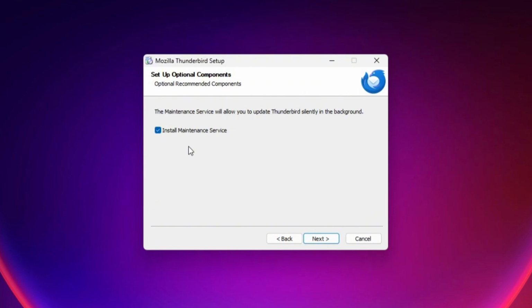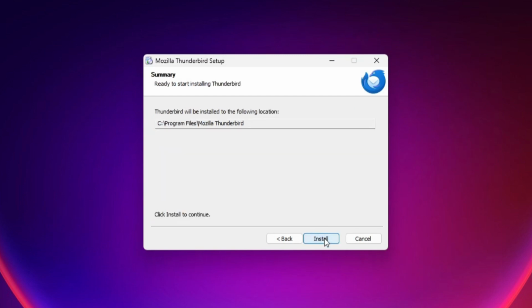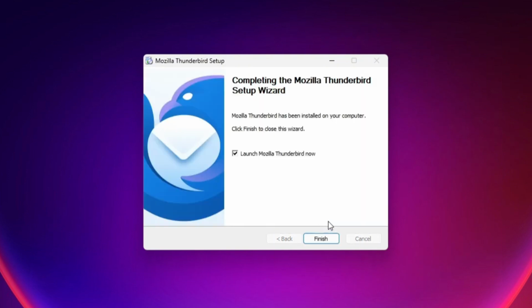From the Setup Optional Components screen, consider leaving the Install Maintenance Service box checked so you always have the latest updates from the Mozilla team. I am turning this off, but I am a computer nerd and ensure I always have the latest updates. From the Setup Shortcut screen, decide if you want a desktop and startup menu shortcut. And finally, from the Summary screen, click Install to set up Thunderbird. Leave the box checked next to Launch Mozilla Thunderbird Now and click Finish.